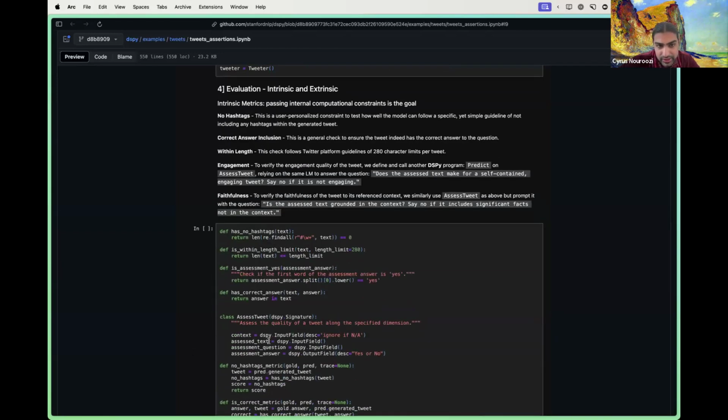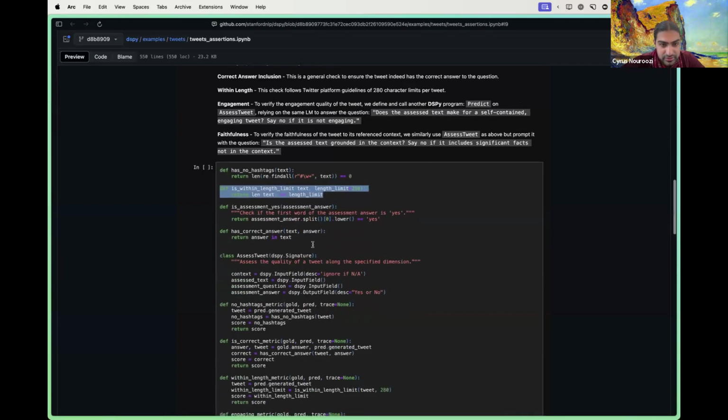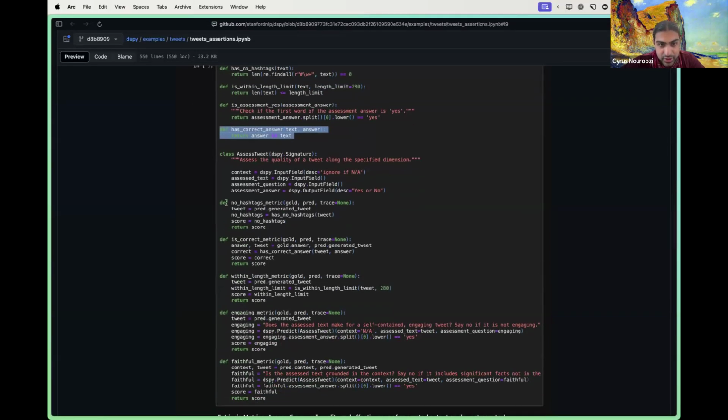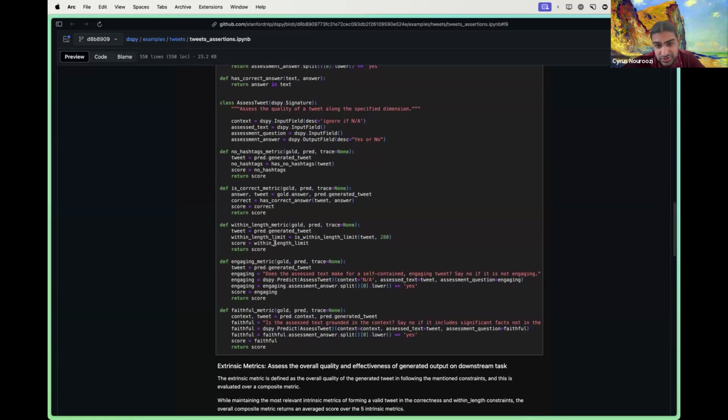Now, how would you evaluate something like this? Well, you might want to make sure that it has no hashtags. It's within the length limit. If there's an assessment like LLM as judge over here, you want to make sure it says yes, and whether the correct answer has also been mentioned. There's some other metrics here. So metrics are numbers, and DSPy is trying to maximize the metrics. So here, sometimes we're going to convert Booleans to integers just to make our life easier.